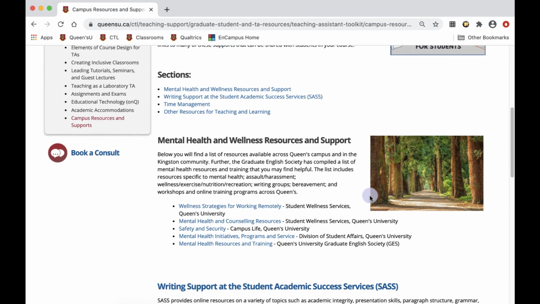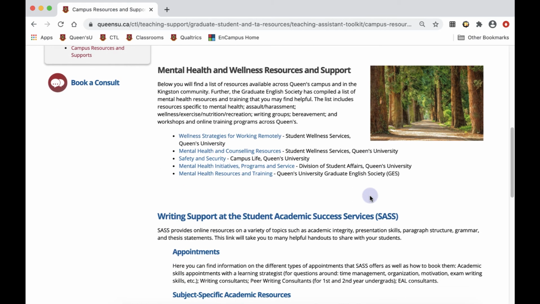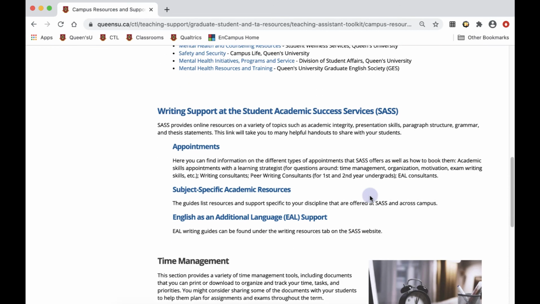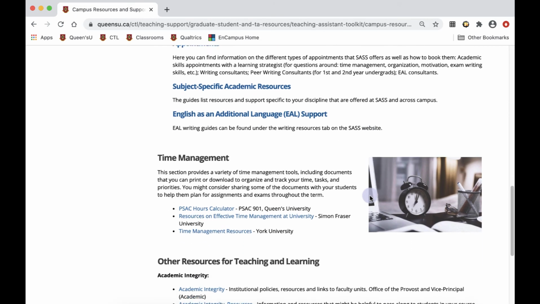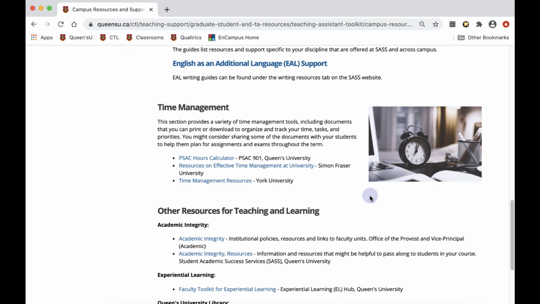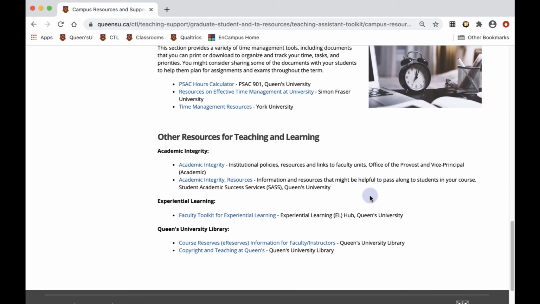In this section, you'll also find some resources for mental health and wellness for both yourself and students, writing support and services that you can find at Student Academic Success Services, or SAS, located within Stauffer Library, resources for time management in your role as a TA, as well as some other resources that might be helpful.